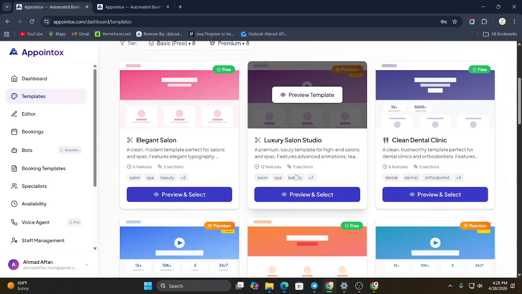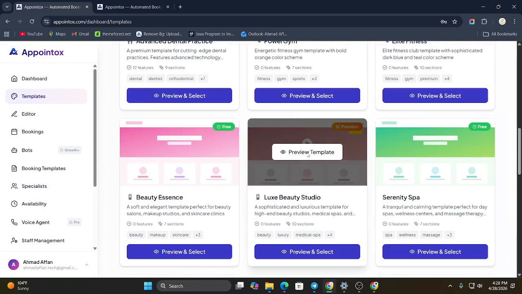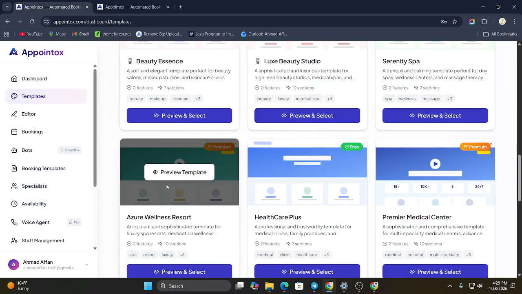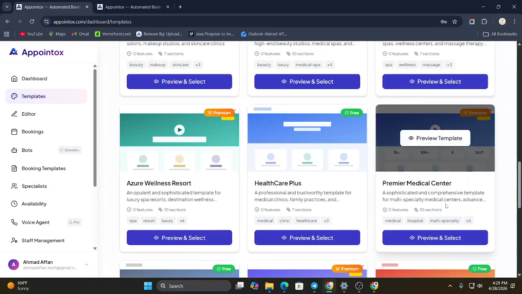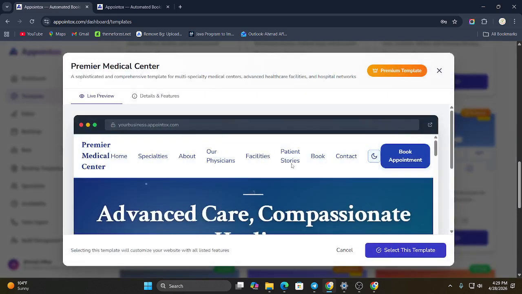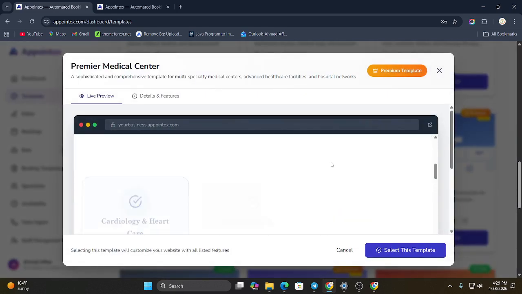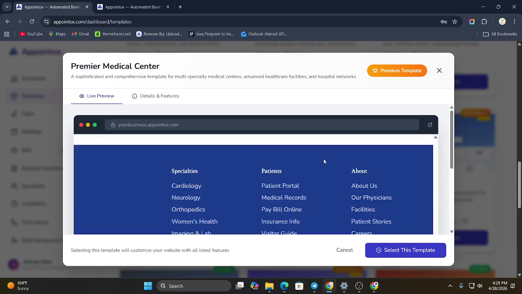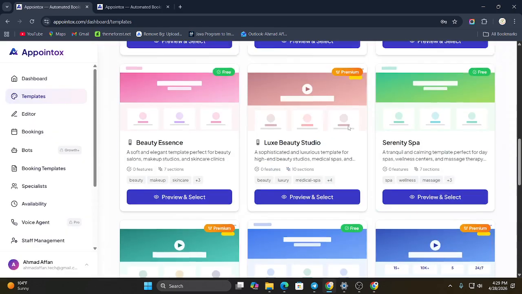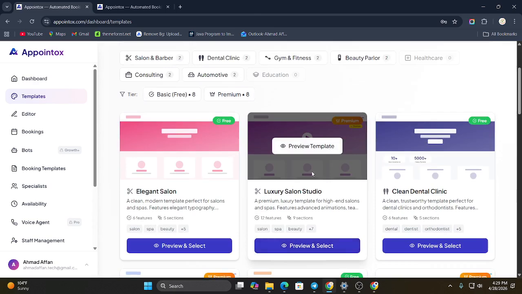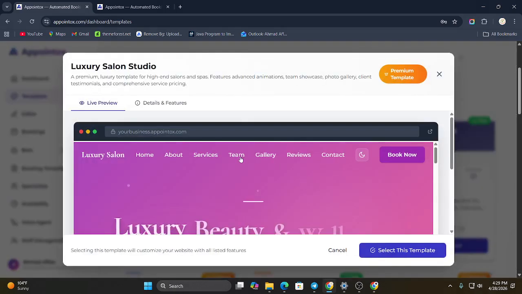As we are using, for example, a spa, it is a free one. We should use, for example, this one. We just first preview it. Here you can see, you can also preview and then you can select the template. You can also see the detailed features of the template from here. So we will go with this one, the luxury salon studio template.